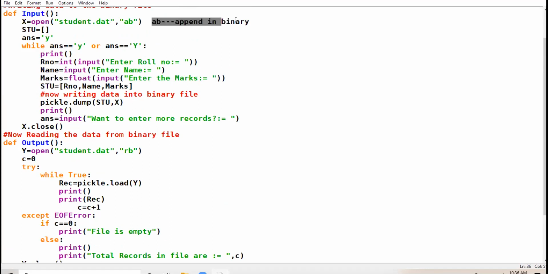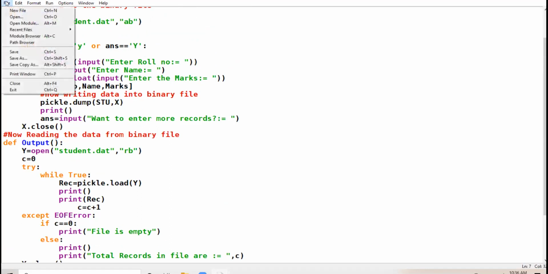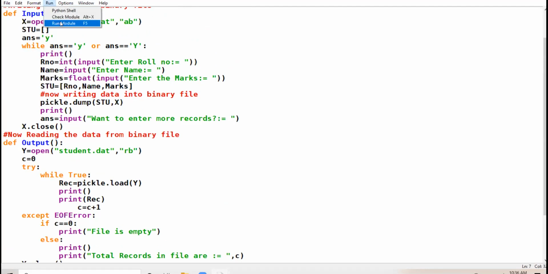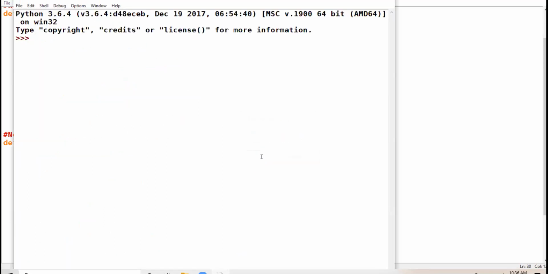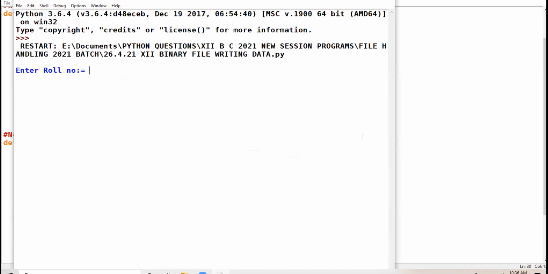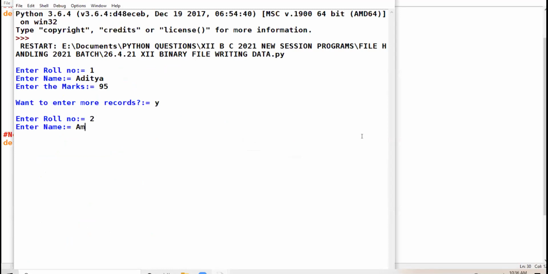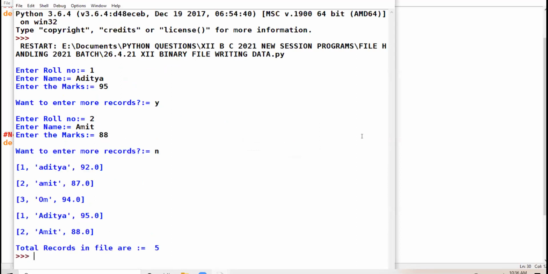Now I'll be running this code. Okay, see carefully. So let us run this code. Enter roll number 1. Name I am taking Aditya. Marks I am taking 95. Do you want to enter more records? Yes. Roll number 2. Name I am taking Amit. Marks 88. No, I don't want to enter any more records.